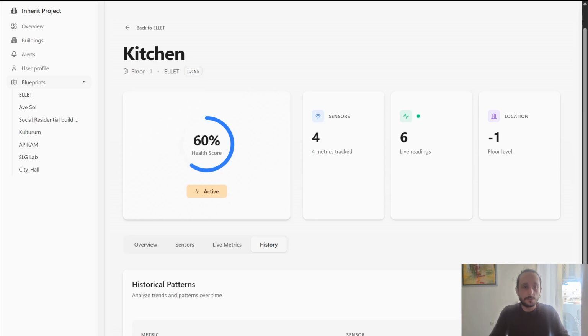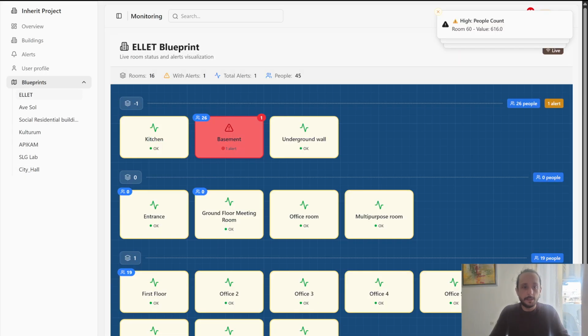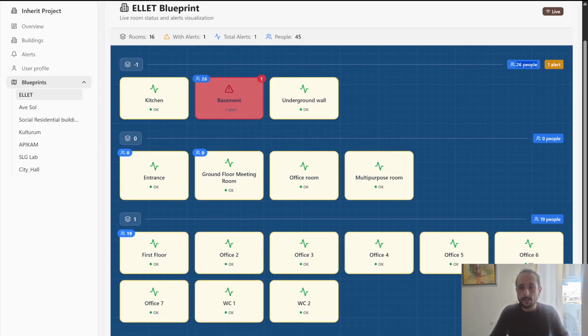Another thing that I would like to show is this blueprints tab, which is very useful. So let's go to ELET. You will see here that we have a blueprint where we have the floor number, like basement, ground floor and first floor, and for each floor we have the number of people that exist on this specific floor. Where applicable, we can also show where the people are. So for example, the 26 people here are all in the basement.